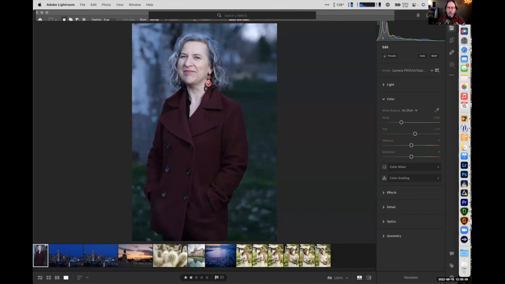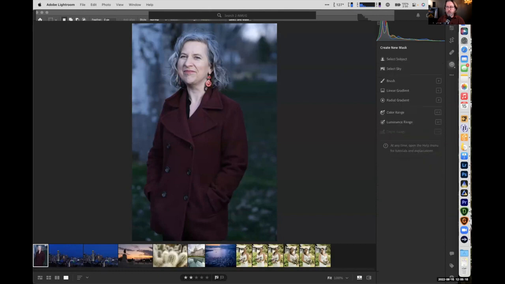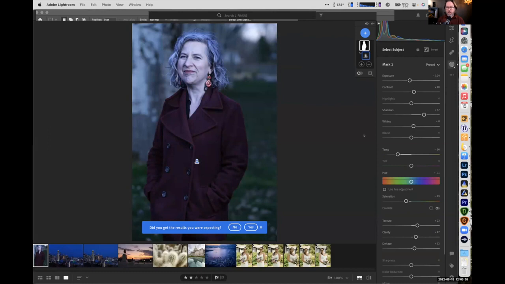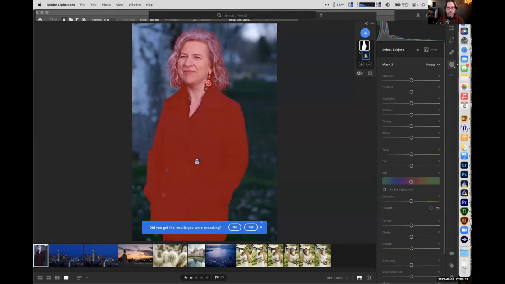So what I would have had to do in the past is probably shift this off to Photoshop and use some of the masking tools to select her. Instead, I'm going to go to the masking tool, and I'm just going to say select subject. And actually, she looks terrible because it applied a preset from before. Let's turn that off, because we do not want to make our subjects look ill.